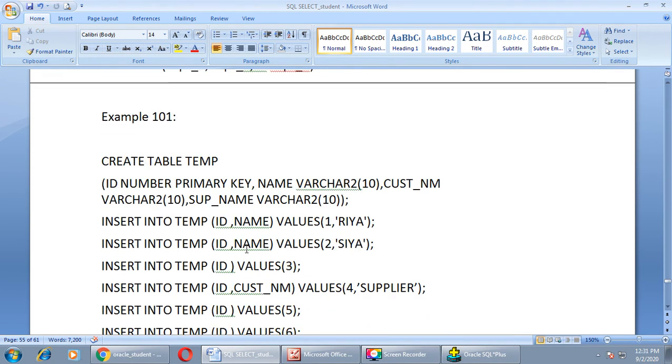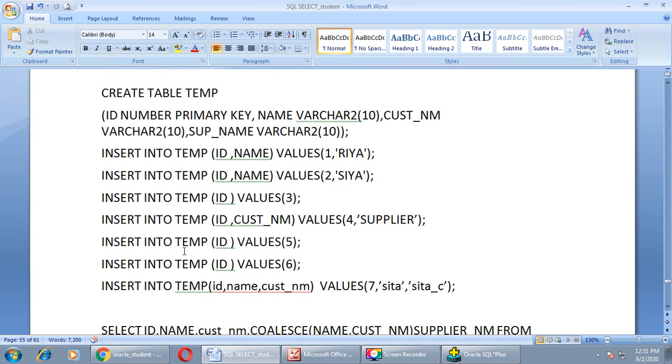For that, we have to create one table first, right? Here you can see the structure of the table. To create a table is very easy. We have already learned in our previous session. Create table temp, ID, name, customer name, and supplier name. These are the columns I want to define in this table.